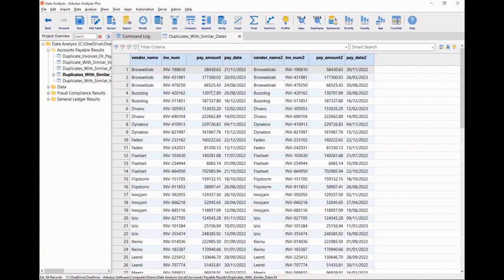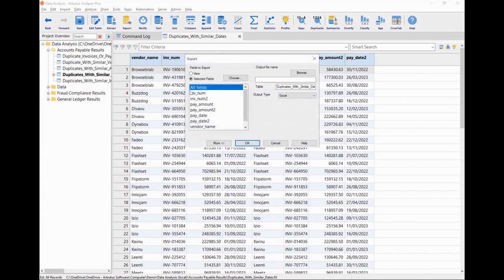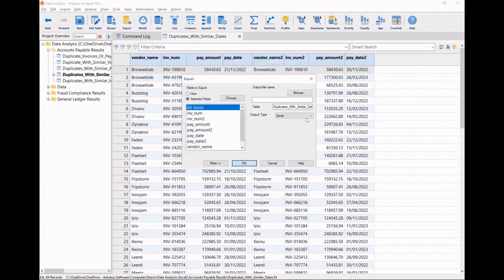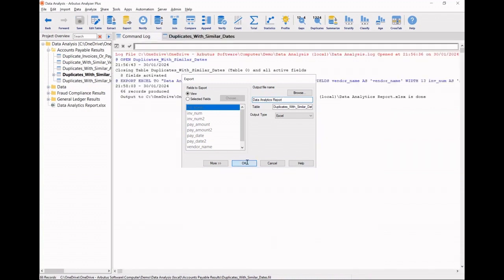Starting with my duplicate payments table with my similar dates, I'm going to go ahead and tell the analyzer that I want to export it. I have many output formats to pick from, but we're going to stick with Excel. And I want to make sure that my table looks exactly the same as I've laid it out here. So I'm going to go ahead and give this a name and click OK.